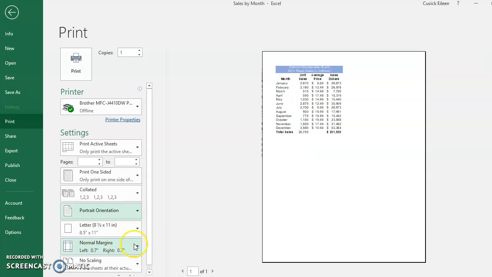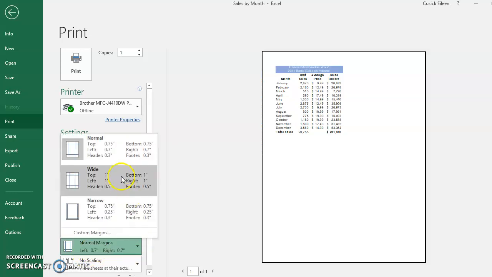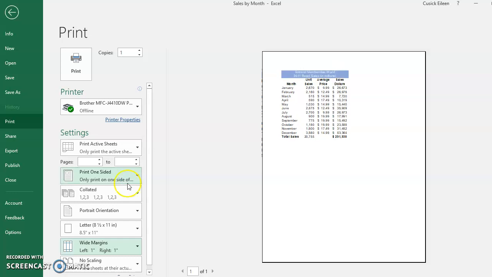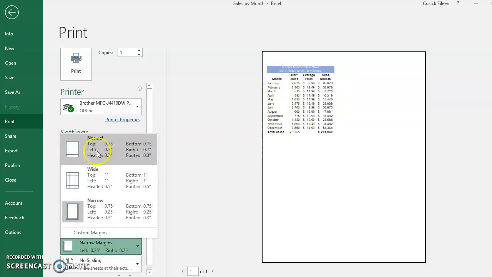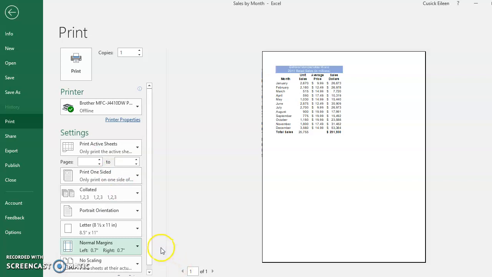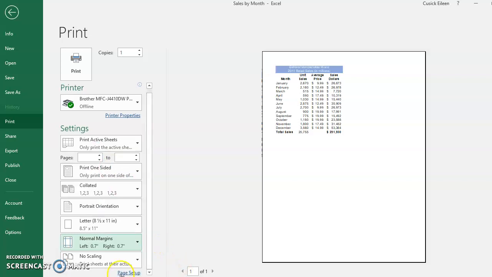Now I have normal margins here, which is left and right of 0.7 inches. With wide margins, everything would move in a little bit more, or you have narrow margins. Sometimes just modifying to narrow margins will help fit something on a page. I'll go back and leave it to normal though. And we have scaling, which we won't talk about right now, but we also have something called page setup. And we'll get into that more in the book.